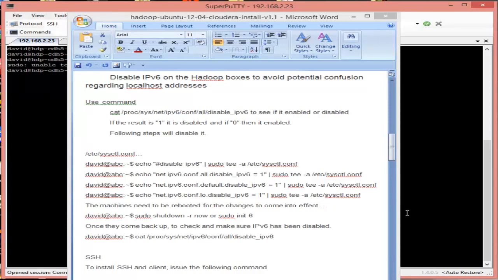It is also recommended that we disable IP version 6 on the Hadoop boxes to avoid potential confusion regarding localhost addresses. So this is a recommended step that we have to follow, so we will do that next. As you can see here, I have some of those commands already typed in, which I will copy and paste into SuperPuTTY, so it will be applied to all the systems.